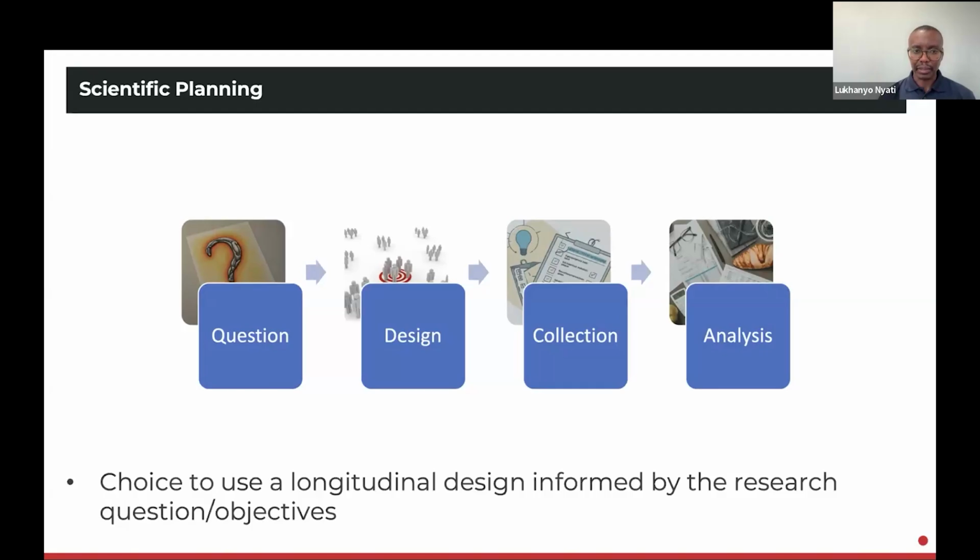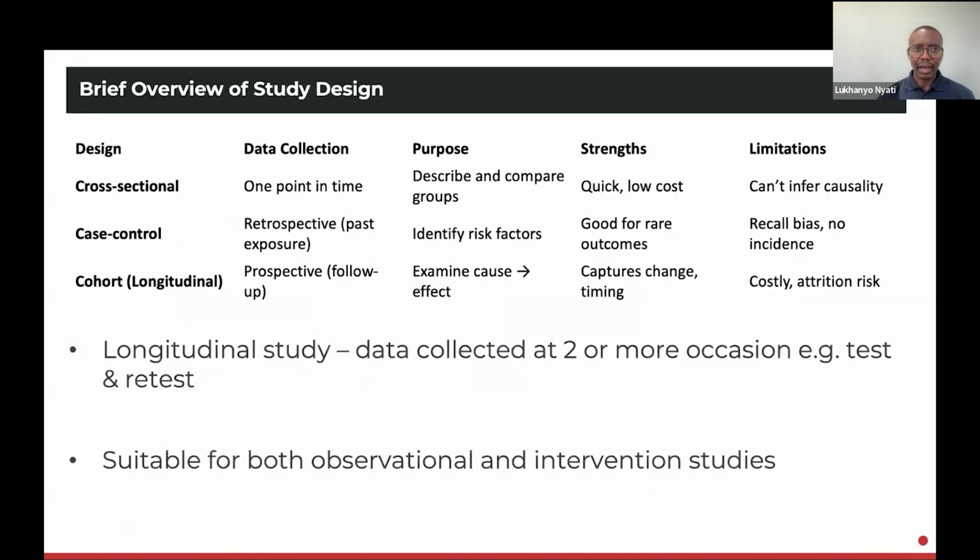Now, obviously, the choice to use a longitudinal design is informed by the research question, and every other aspect of the data collection process or the research process is informed by that research question. And this really highlights the importance of a research question in driving design, in driving the data collection processes, as well as the analysis of the data. Now, just a brief overview before we start in terms of the different designs, especially when we're looking at the element of time.